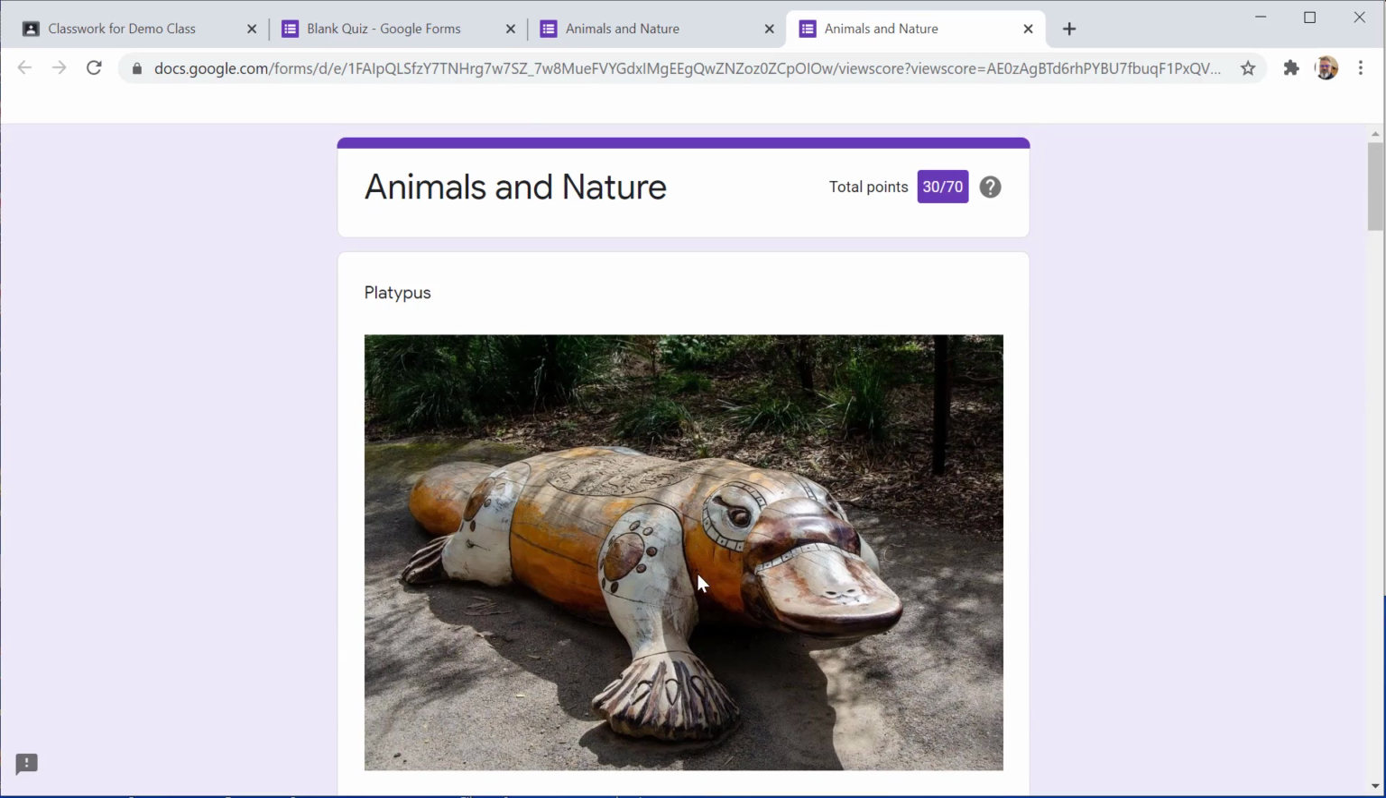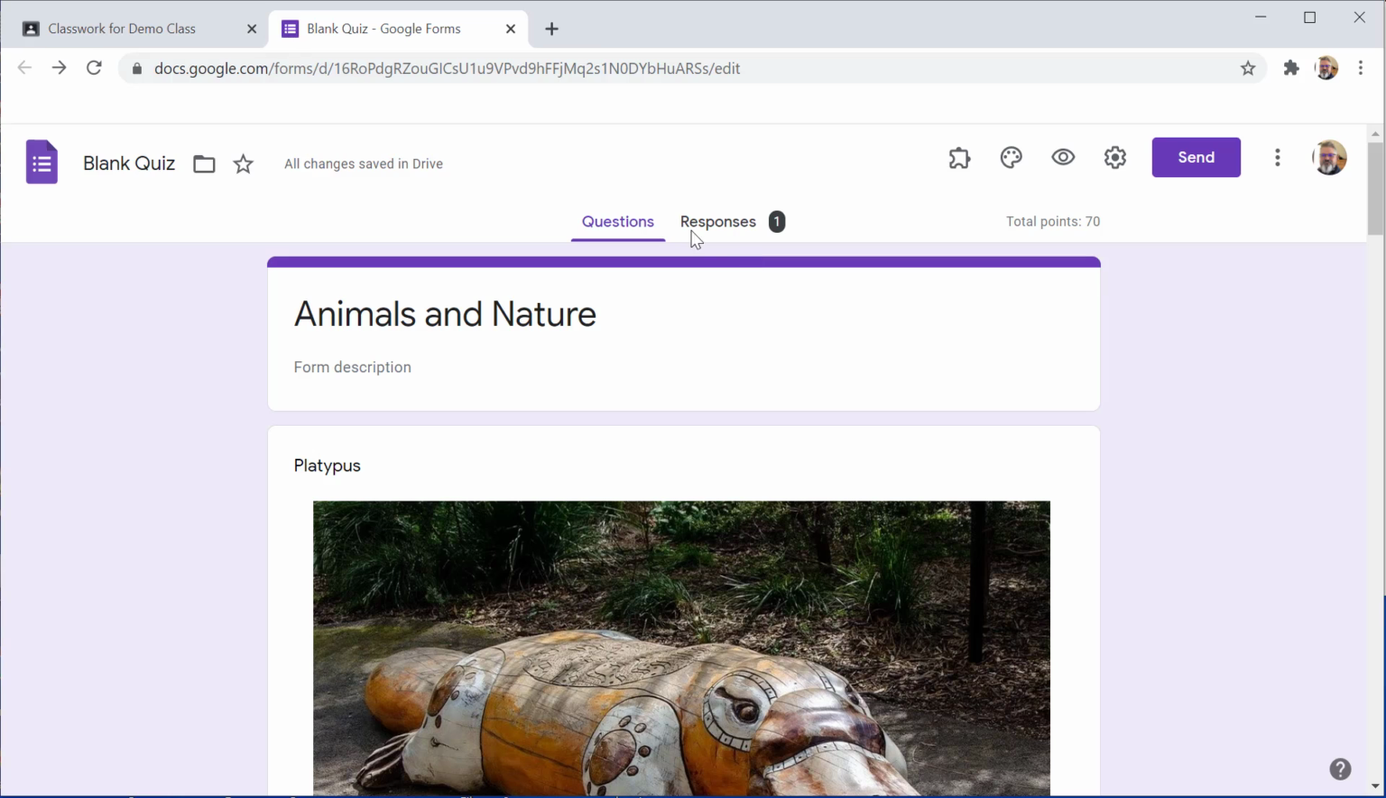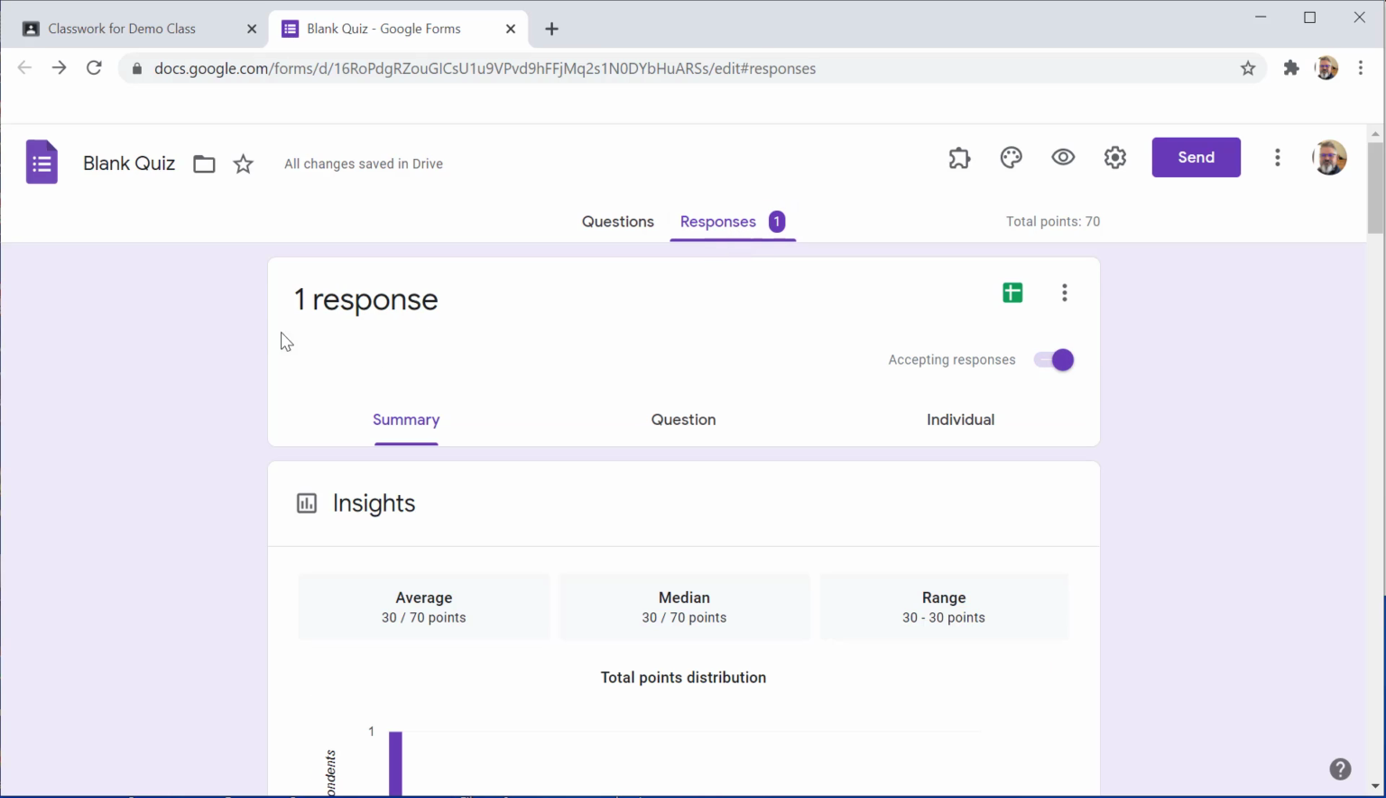So this is what it looks like from the student perspective when they answer a quiz. So now I'm back on my quiz. Because I submitted a response, I have a response entered. I click on the response tab, I now have some interesting information, some insights about how students are filling out this quiz.